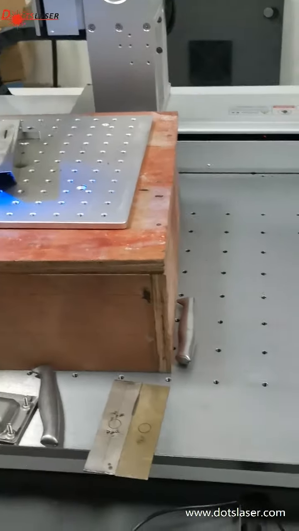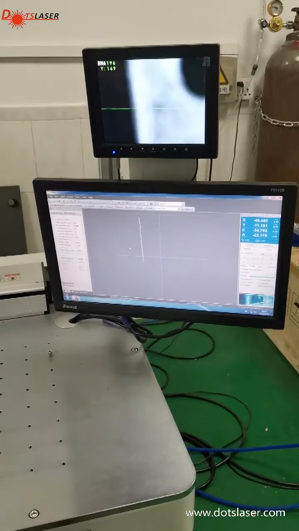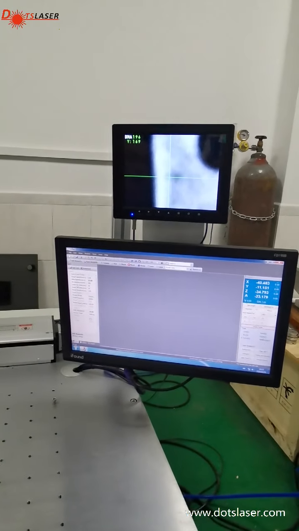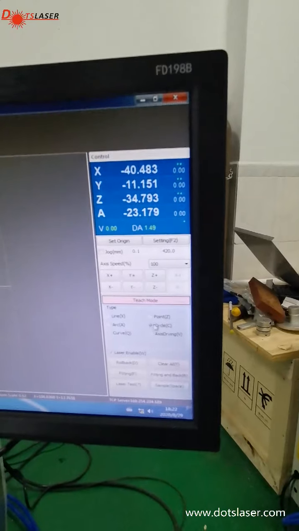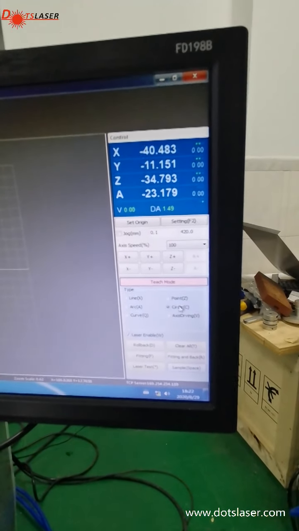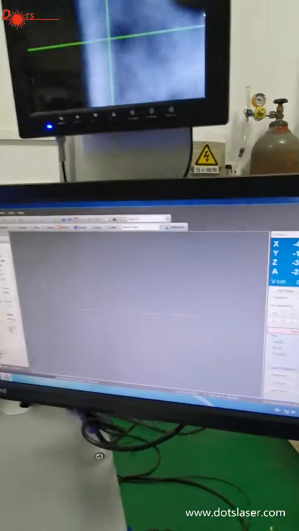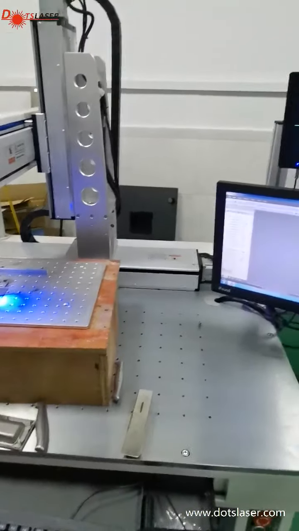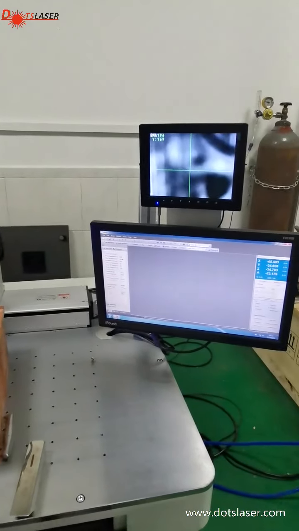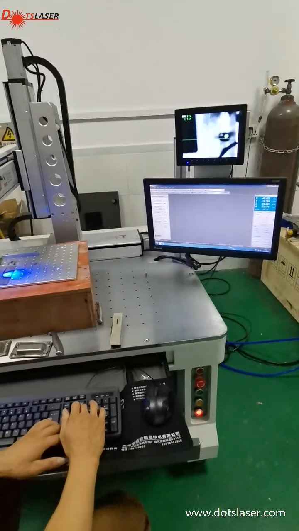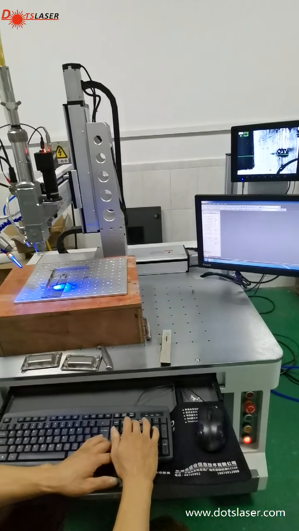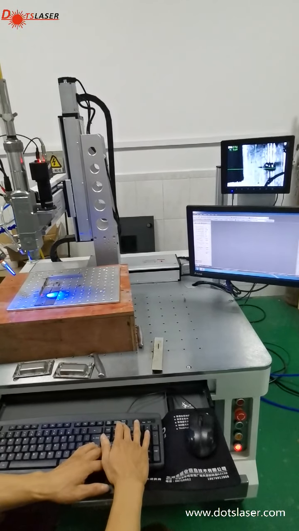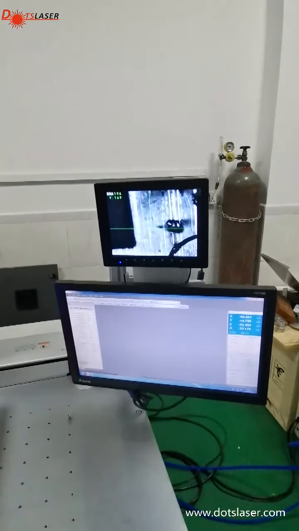This is for curve. So if you have an object that is circle, we can draw a circle here as well. So select the circle. Okay. Make the focus. Use the up and down to find the focus. So the clear point, that is the focus point.